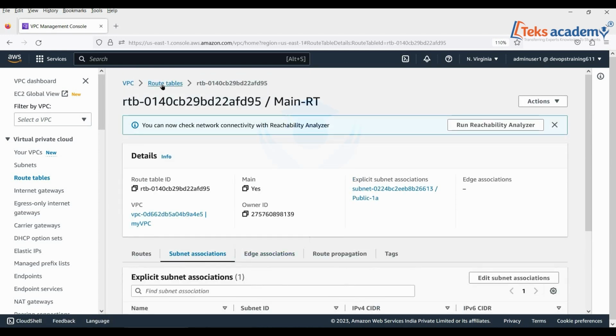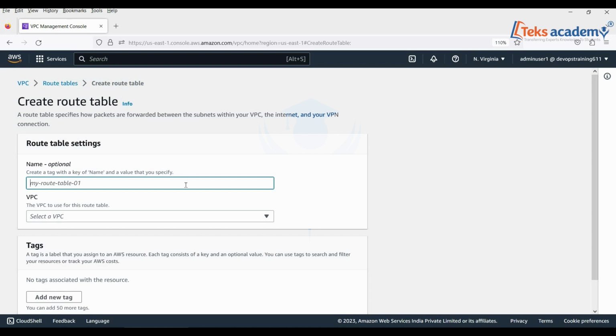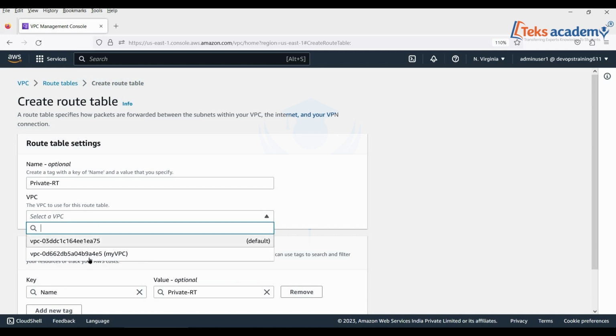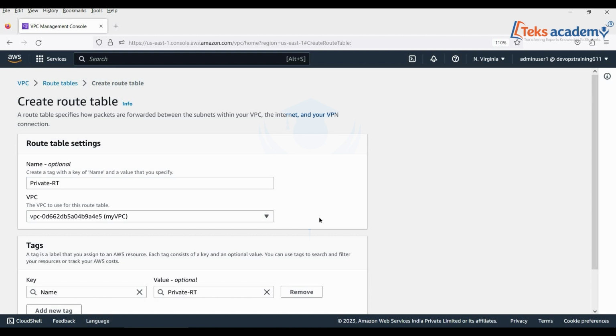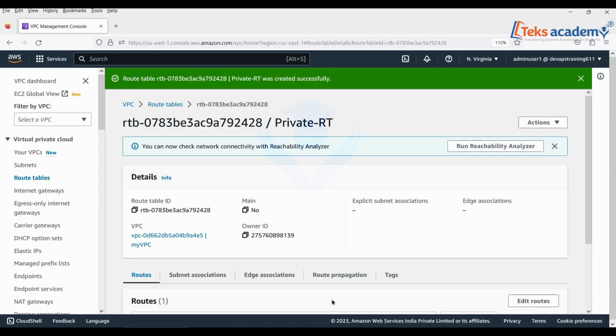Now I'm going to go to the route tables and click on create route table. I'm going to create a route table for my private subnet. I'm giving the name private RT and I'm going to select the VPC. So here it is, my VPC. I'm going to select my VPC, and it is going to take the tag name private RT, the name given for the route table, and click on create route table.